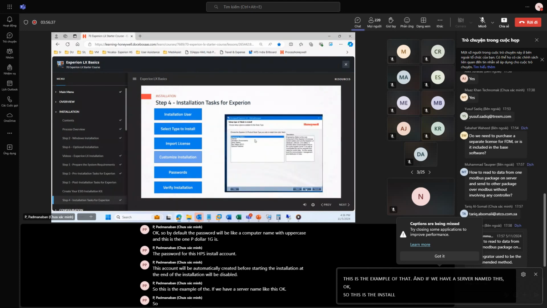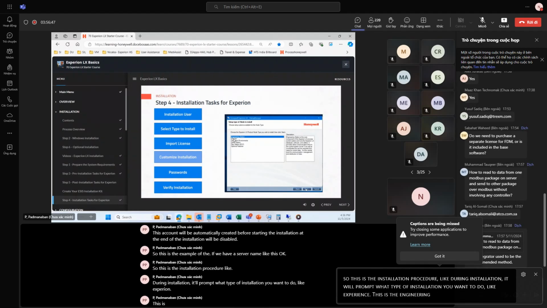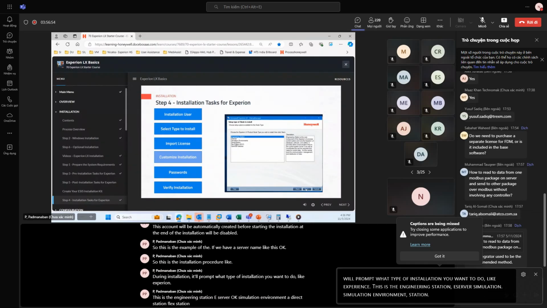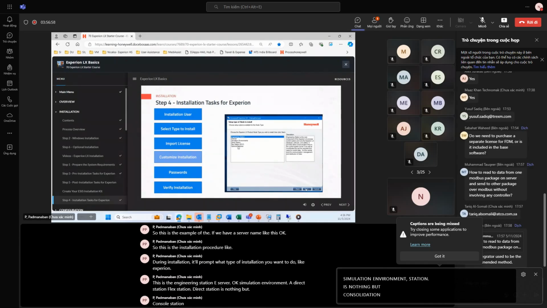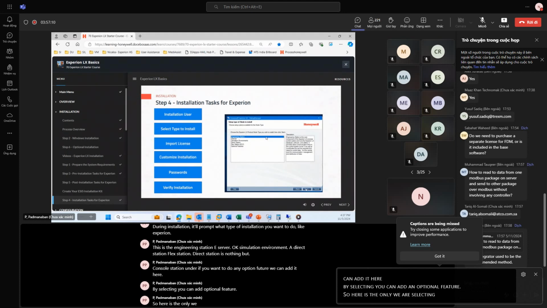So this is the installation procedure. During installation, it will prompt what type of installation you want to do, like Experion engineering station, e-server, simulation environment, direct station, flex station. A direct station is nothing but a console station. If you want any optional feature, you can add it here by selecting it. Here we are only selecting which node we are going to install.